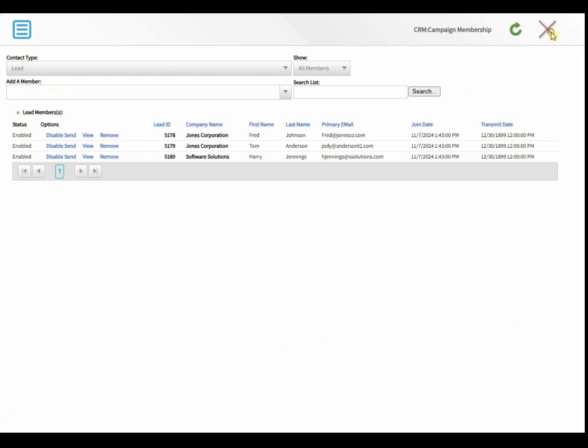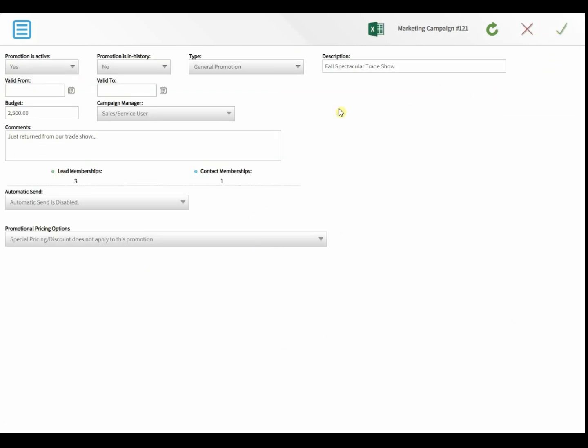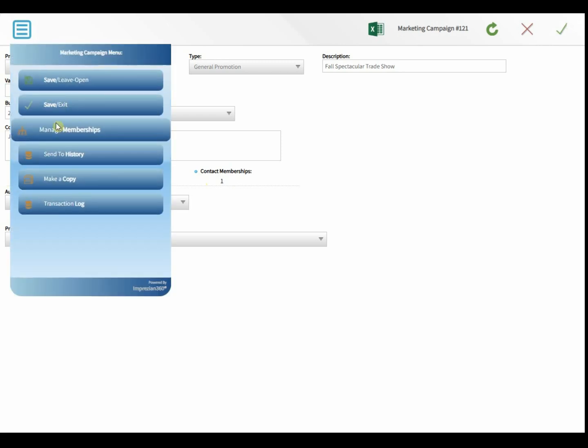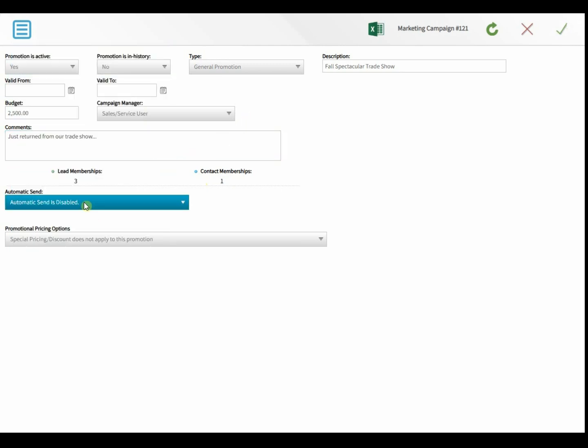To summarize, sales leads and CRM contacts are members of campaigns, and you'll use Manage Membership and the Excel import to add and remove the members of the campaign. You can repeat the Excel import to add additional members to the campaign at any time. Once your campaign members have been configured, you are ready to move on to configuring the campaign to send.